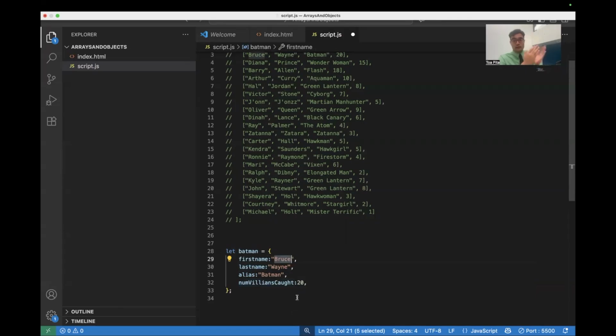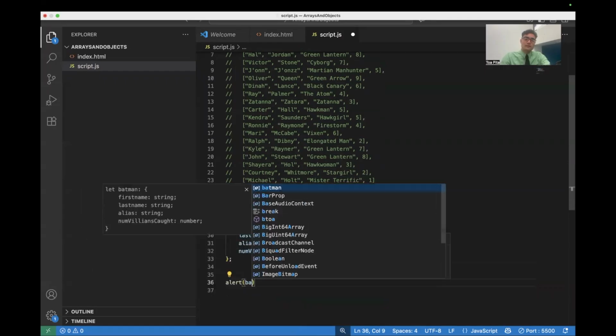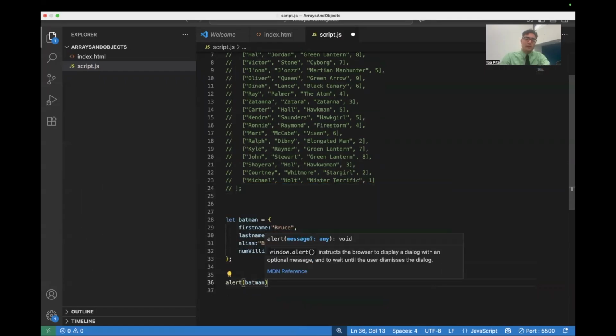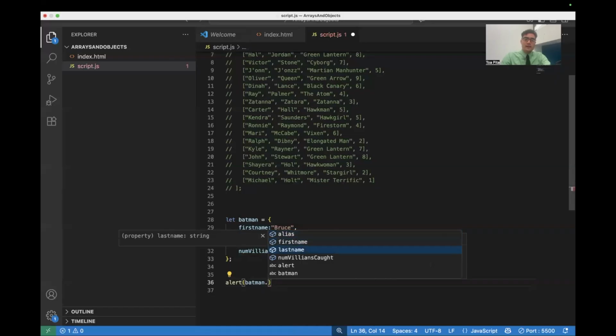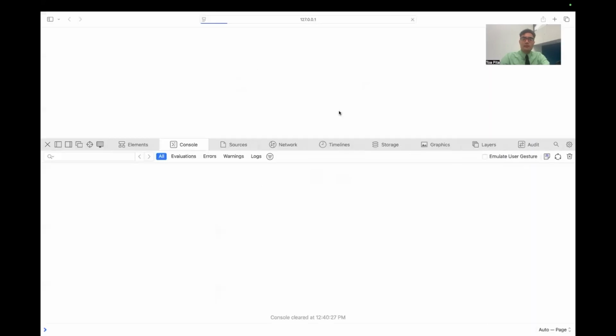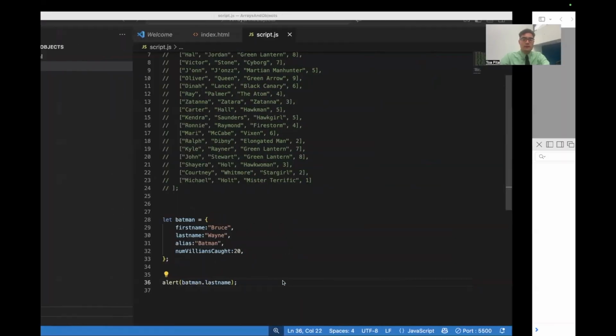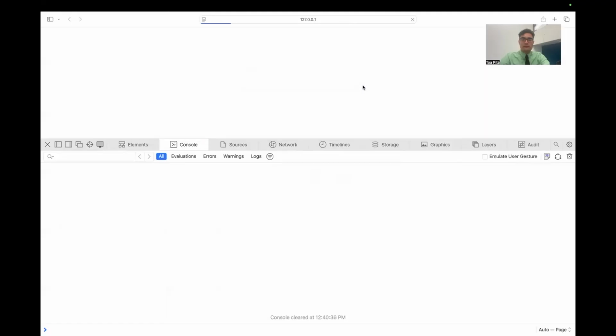So just like I could look up in my dictionary and find a word and it'll give me back the definition, I can look things up in this object. So if I want to alert Batman's first name, then I would access my variable, Batman, say dot, and then I have these properties here. So I could say Batman dot first name. If I save this and I go live, I get Bruce. If I come back over here and I access Batman dot last name, save it, and it says Wayne.